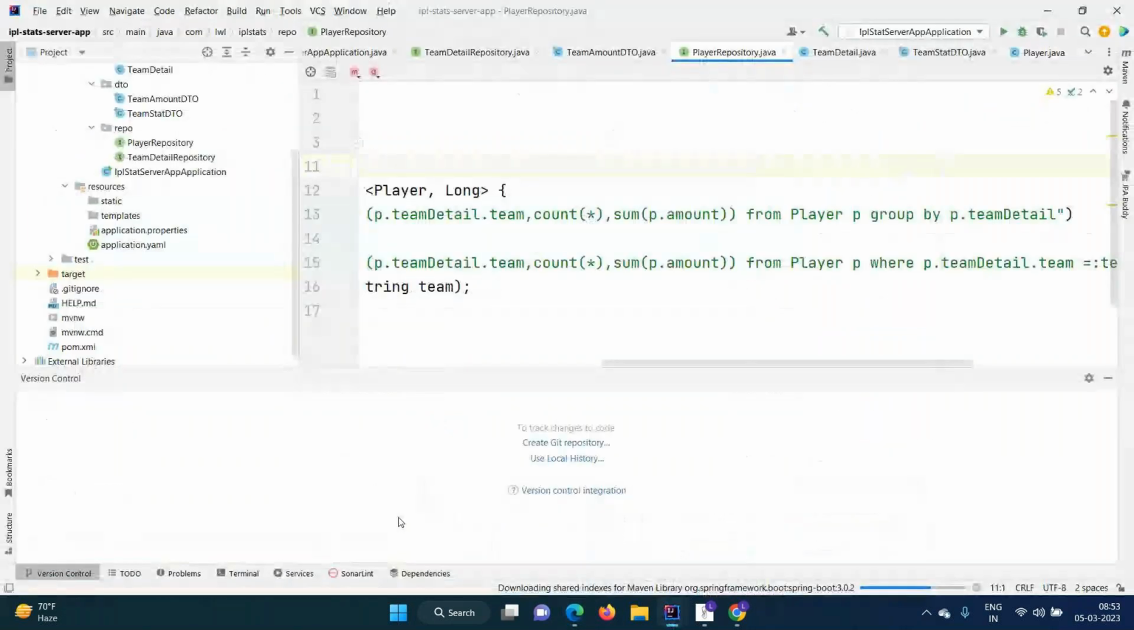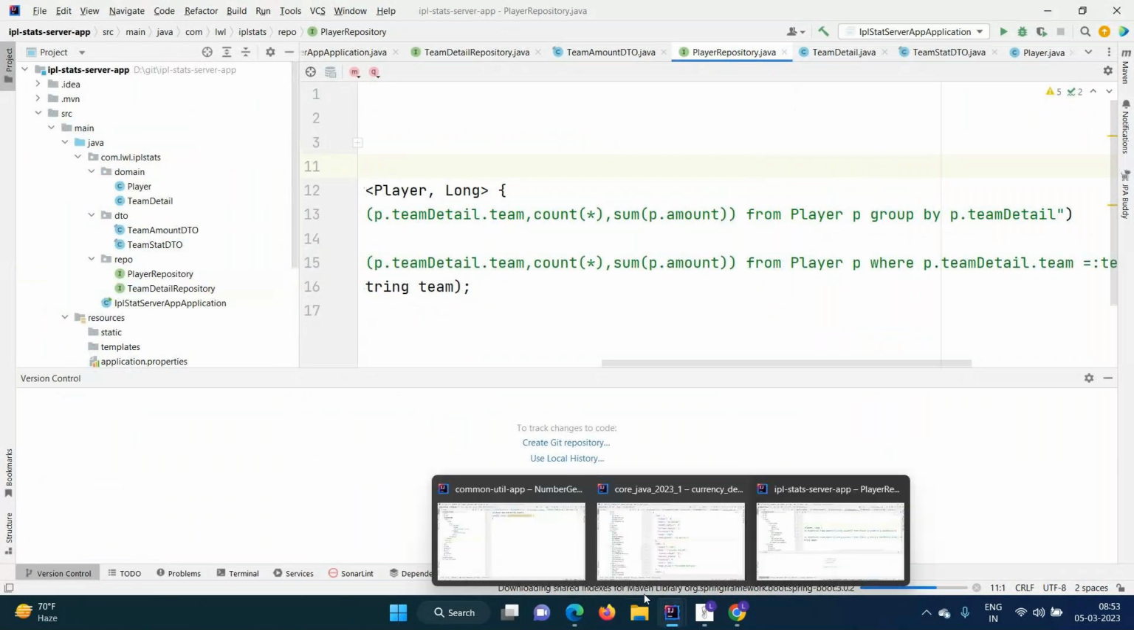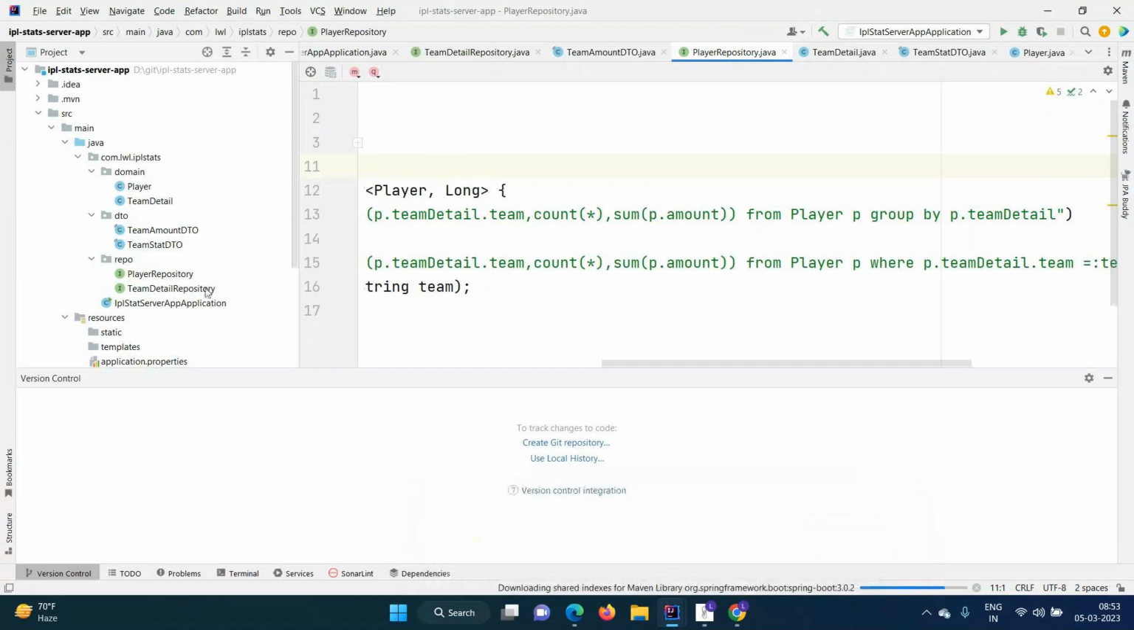Okay, it is still downloading here. So we can see that here. From the source code repositories, you can see that here.